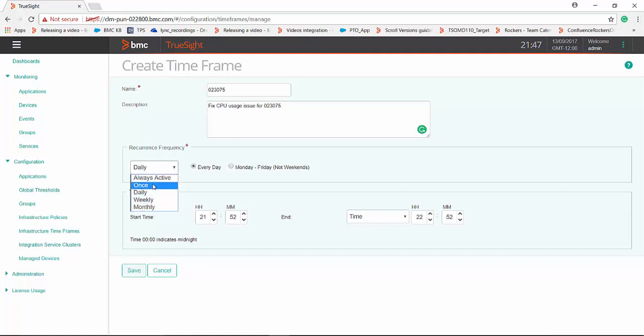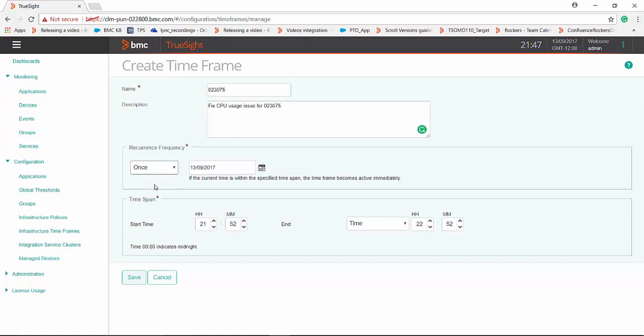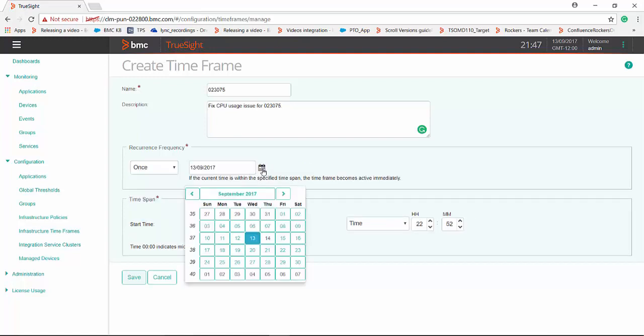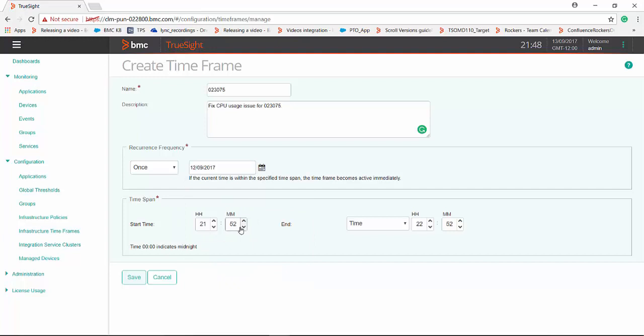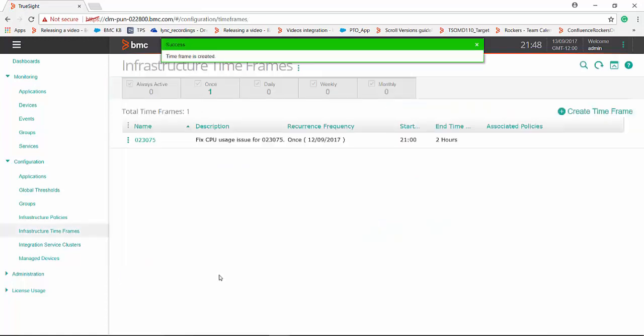Because we want to work on the device only once, I'm going to choose once and then select today's date. Let's keep the start time as 2100 and the duration for the time frame as 2 hours. And now let's click Save. So we have the time frame in place. Let's now create a blackout policy.